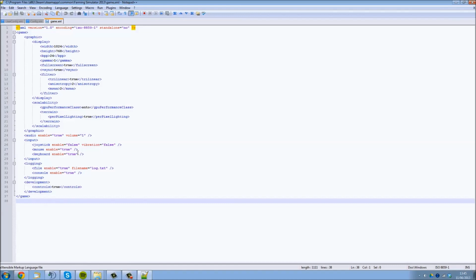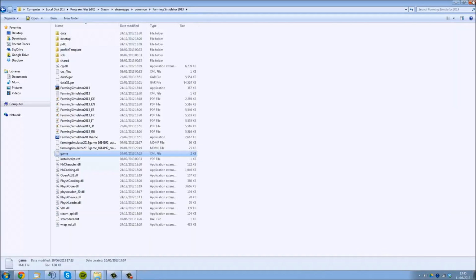Now, this has already been done for me. And it's very simple, you look under development, controls. Yours will say false, then controls again. Change it to true, like mine is there. Hit exit, it'll say, do you want to save?